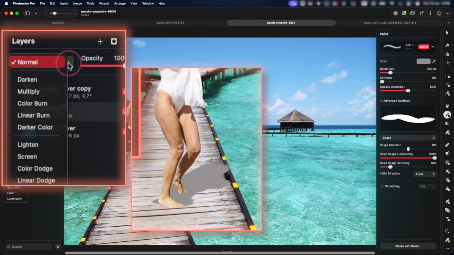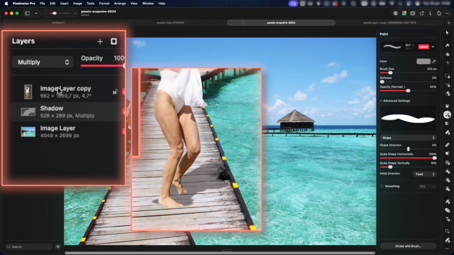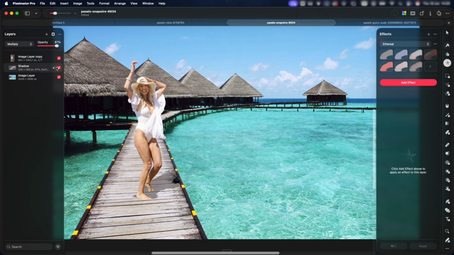Well, don't worry if it looks ugly at first. Mine always does. Once you've painted the shape, lower the opacity, then change the blend mode to multiply. Already looks much better. But let's make it even more realistic.